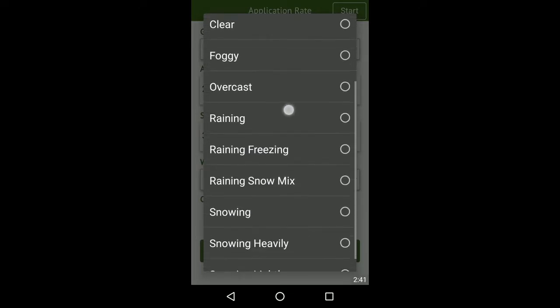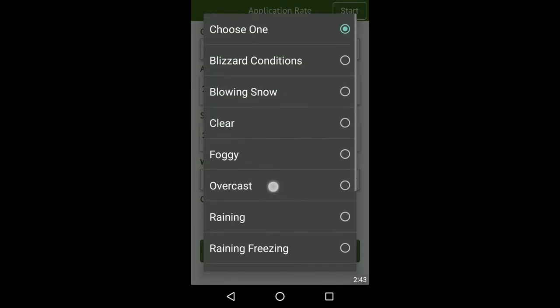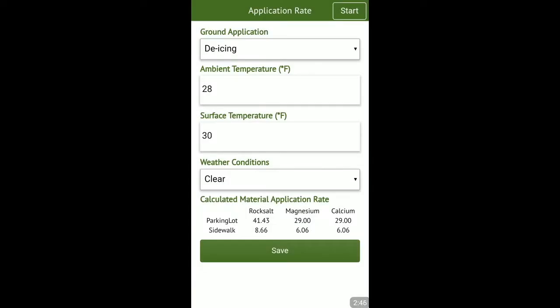You've got a full list here, and let's assume that it's just clear because we're just there to do a de-icing. Now, here's the really cool part of this next step. These were all little extra things that you had to do, but here's what's really cool about it: because of that information, we've been able to calculate down here what the needed materials are. You'll notice that there's a calculation for rock salt, a calculation for magnesium, and a calculation for calcium.